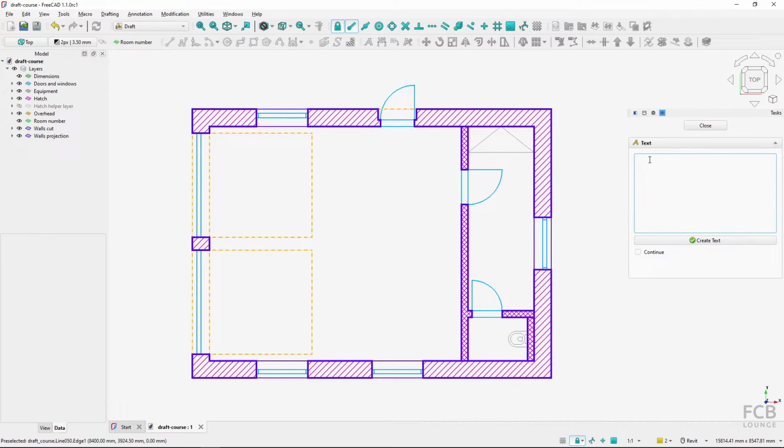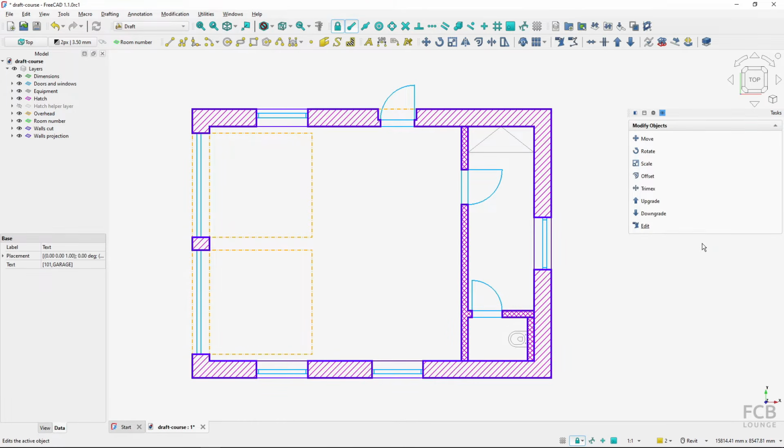So I will type in 101, hit enter, and type in garage. And to finalize the text creation, I have to click this create text button. And it seems that nothing was created, but I've got the text selected and it actually was created.